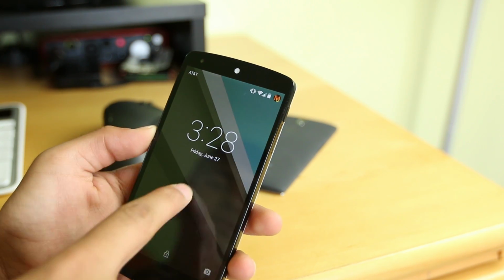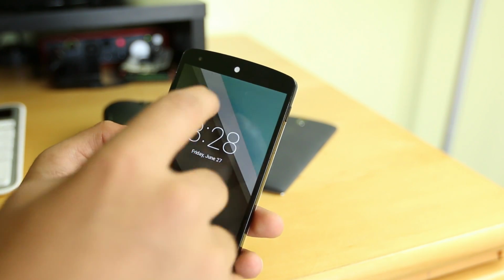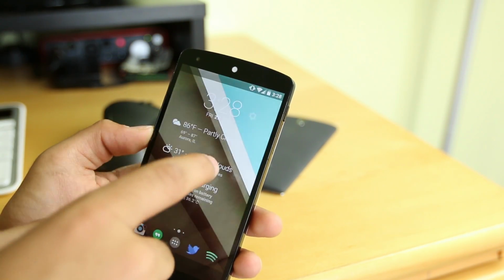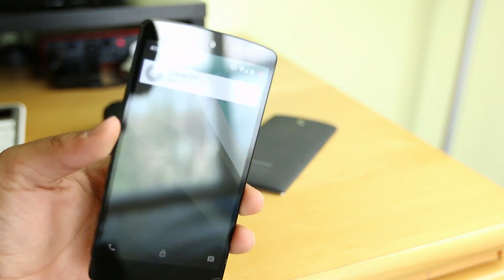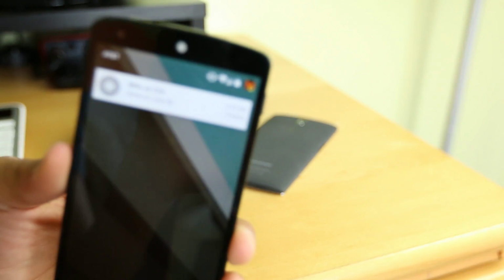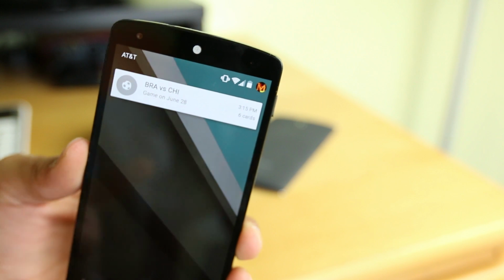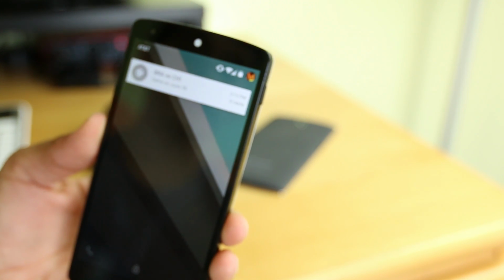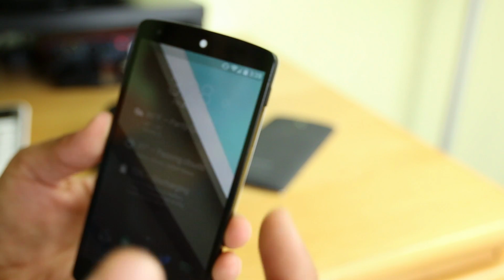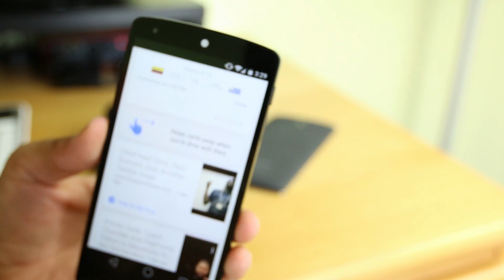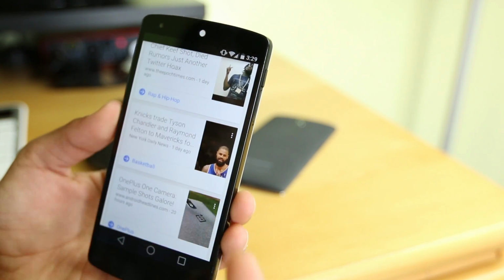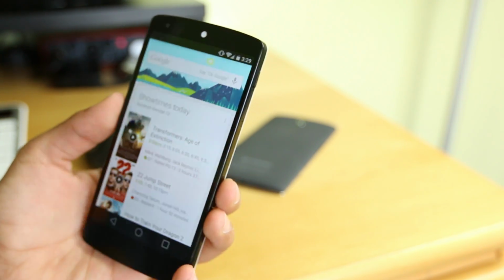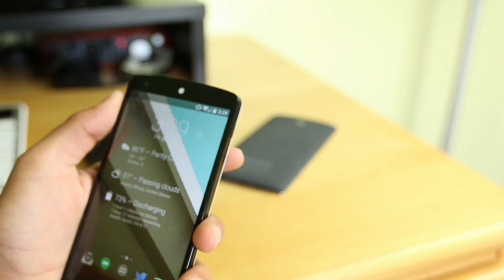Once you have notifications here, like my Google Now notifications, if I pull down, you can see that it shows you the Google Now notifications. You can see that the World Cup is going on right now, the Brazil versus China game. If I click on that, it brings me up to all my Google notifications. And yeah, that's about it for the lock screen. To unlock, obviously, you just swipe up.